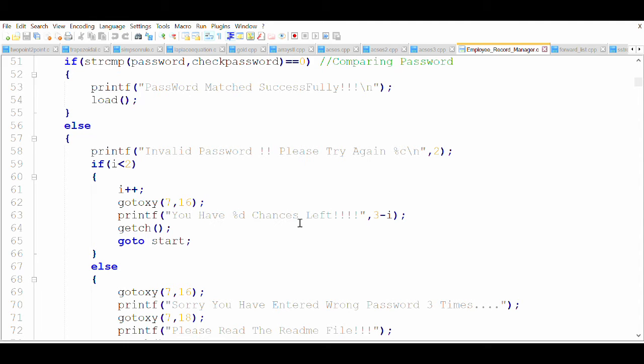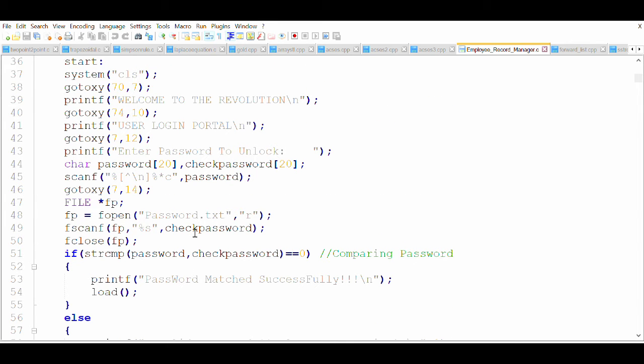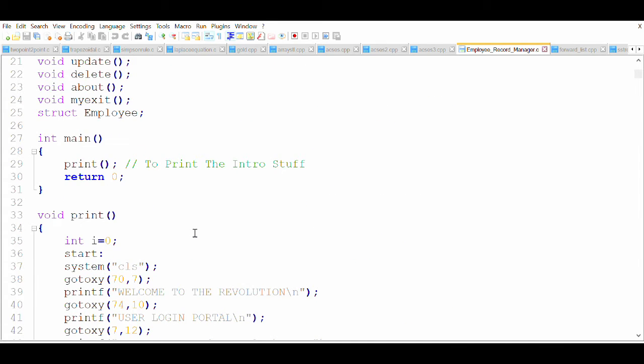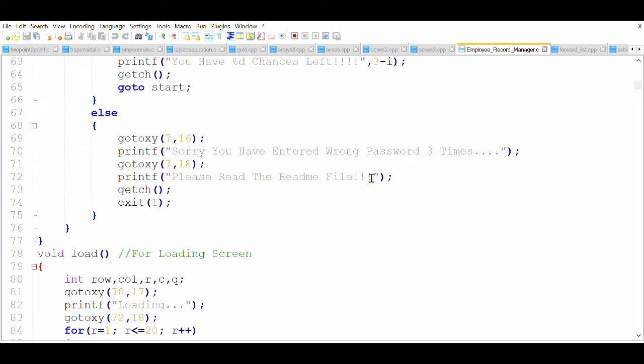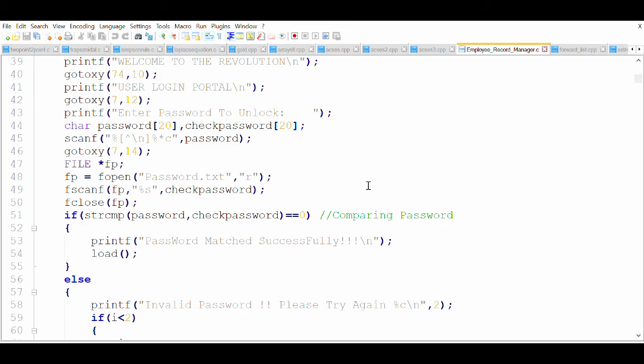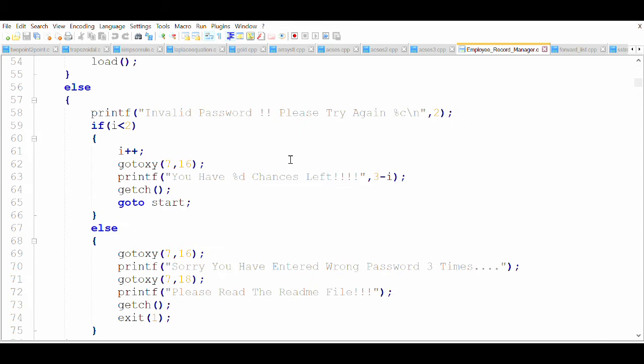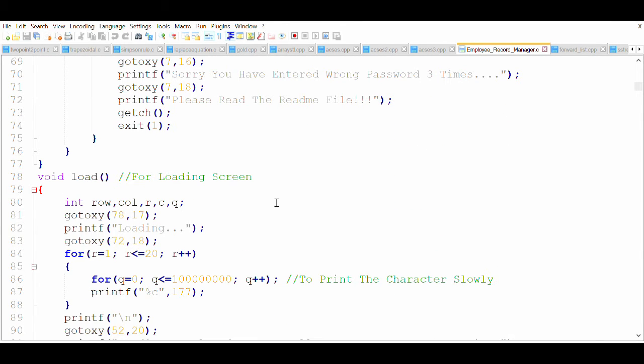You are given three chances in this program. If you are not able to enter the correct password in three chances, then the program will get closed. So that was the print function, and I think nothing more is there in it. And thereafter the load function.